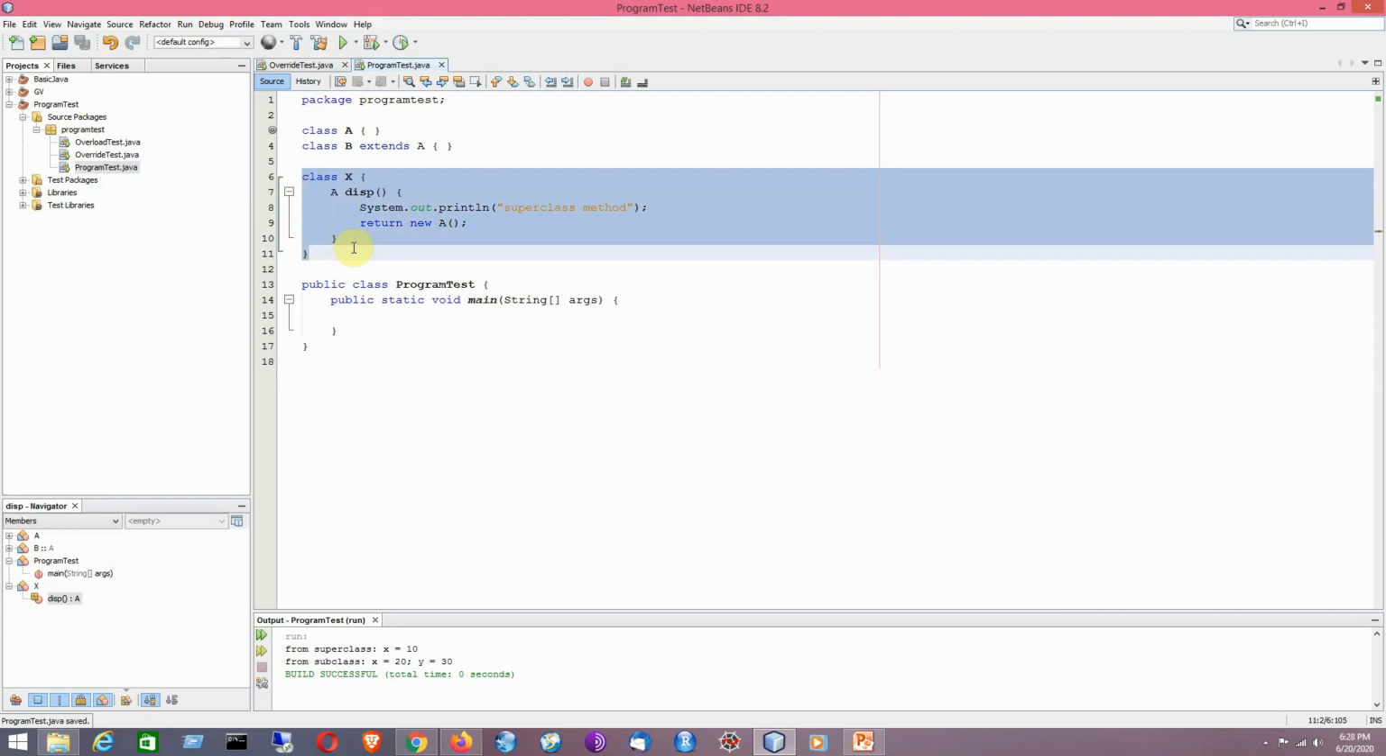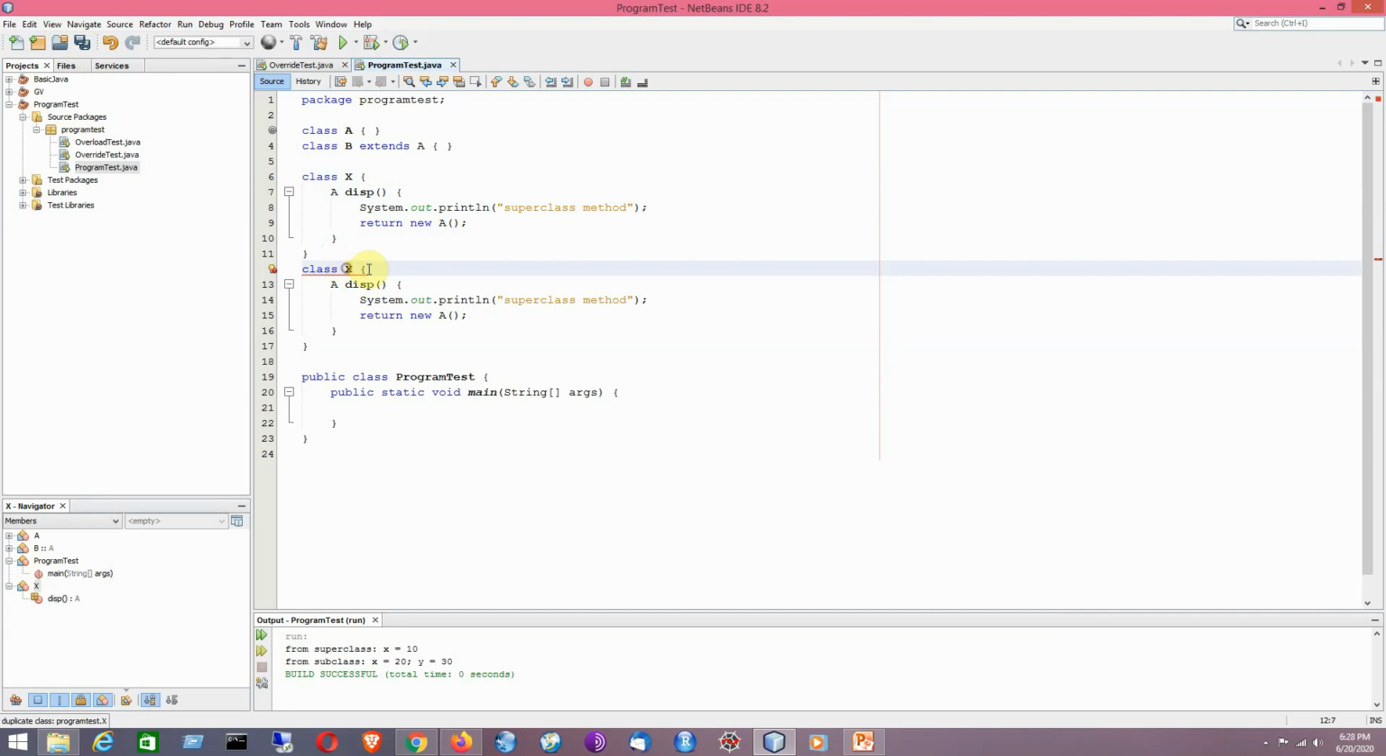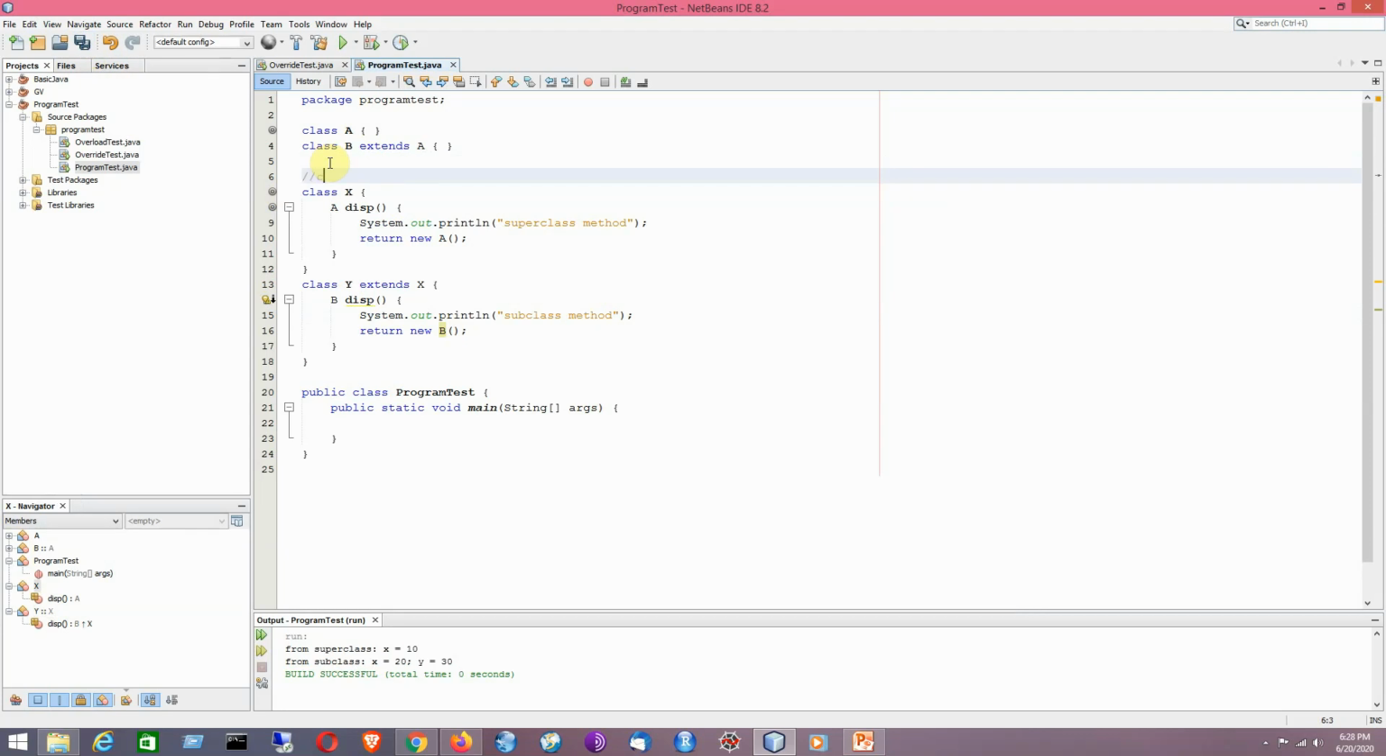Now its subclass will be created. Say it's named Y, so Y extends X. Here you can see we can either write the same class in the overridden method and the overriding method. The return type might be the same or it might point towards the subtype. So this is basically called covariant return type.